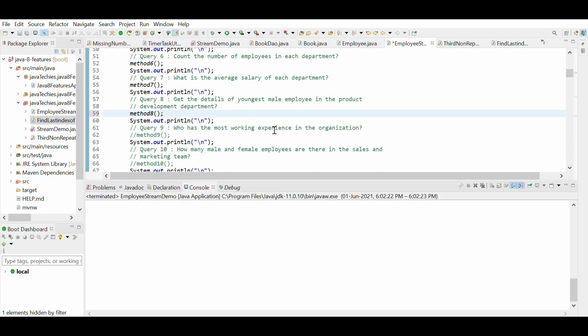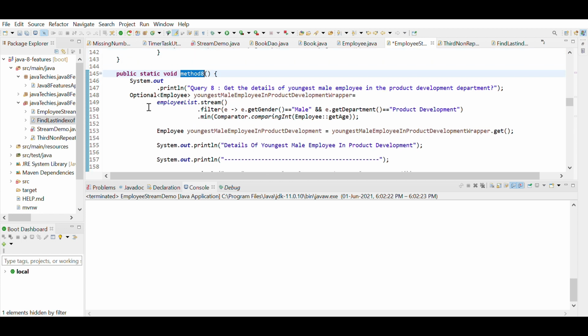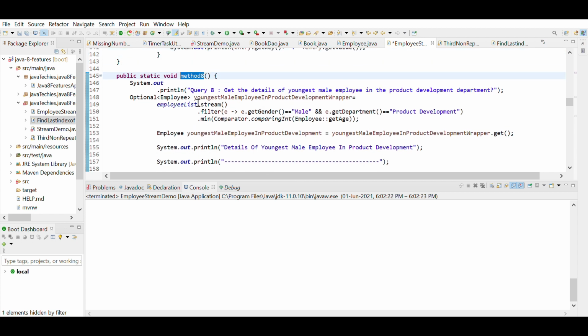Get the details of the youngest male employee in the department. That is the person who has the least age, the minimum age you can say. So we are using the filter over here, and inside the filter we have to find the employee of the product development department and he should be male. These are the two conditions that we need to put forward.